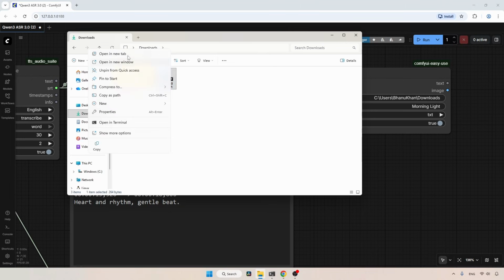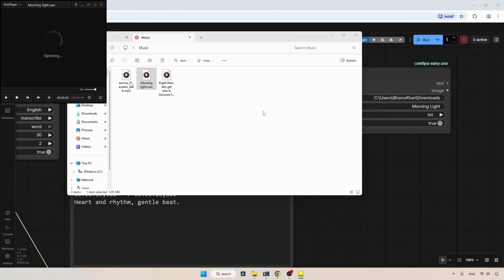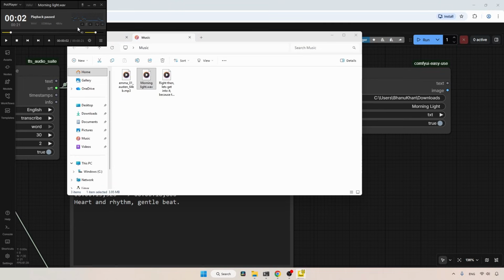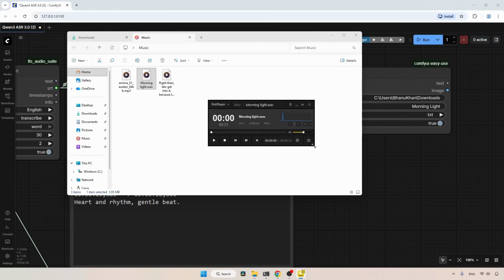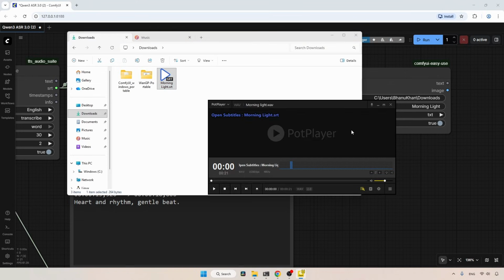Now let's use the subtitle with the audio we transcribed. Let's open the Music folder in a new tab and open the audio called Morning Light in Pot Player. Let's pause the audio, move the media player to the center and resize the window. Then go to Downloads and drag and drop the SRT into Pot Player. Now let's play the audio.